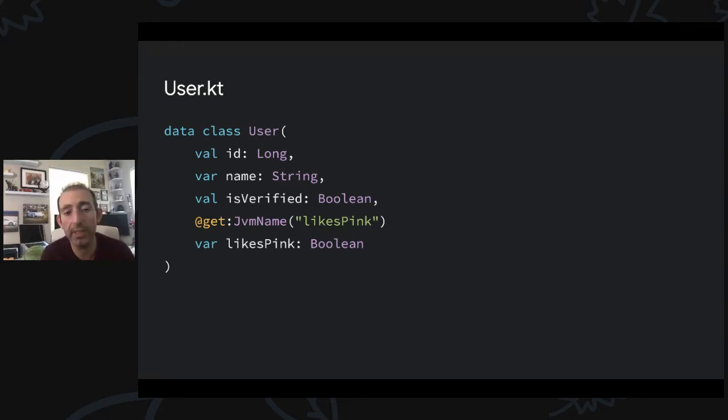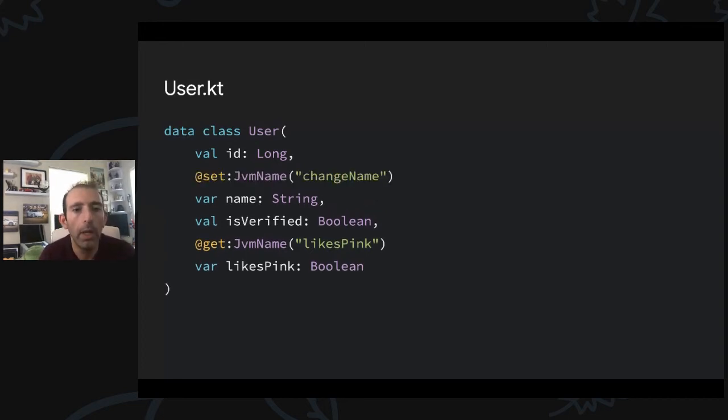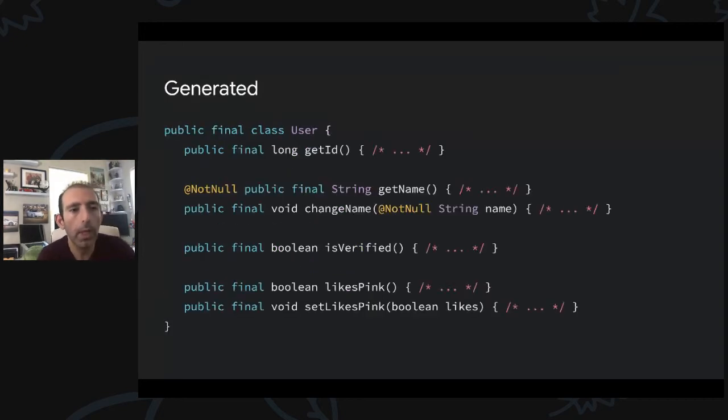With this annotation, you're basically telling Kotlin to generate the function name with the name you choose instead of the automatically generated ones. Similarly, instead of setName, we can use changeName, which may make more sense in some cases. So instead of invoking the setter, trying to find the setter, you can use the changeName function. And this will be the code which Kotlin will generate. You can see changeName and likes being used instead of the default getter and setter.